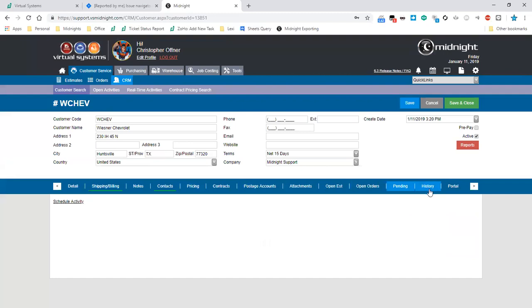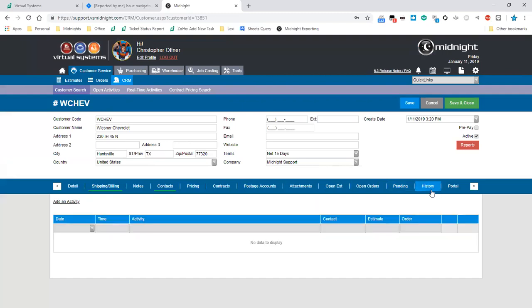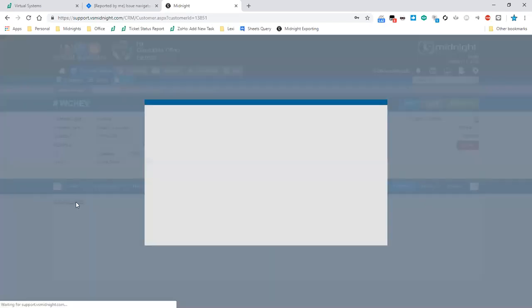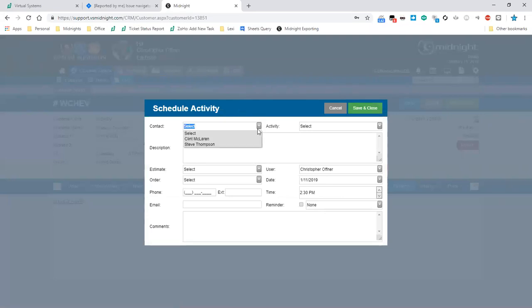Finally, of note, we have the pending and history tabs. Within these two tabs, we have the ability to schedule activities or review previously completed activities. The pending tab's schedule activity button, when clicked, provides you with a small menu that allows you to pick a contact and what it is that you're doing with that contact.